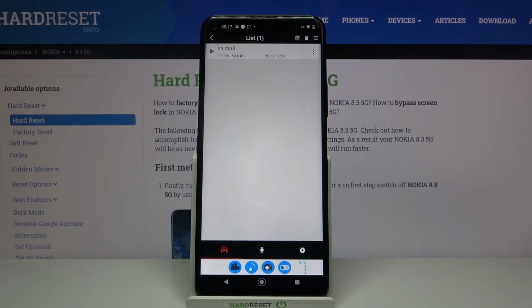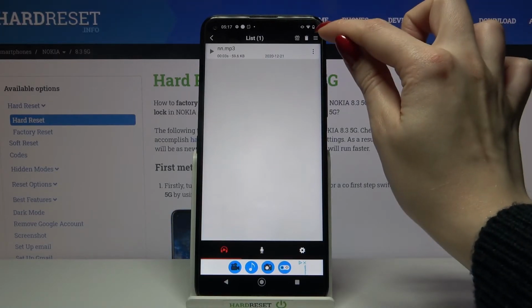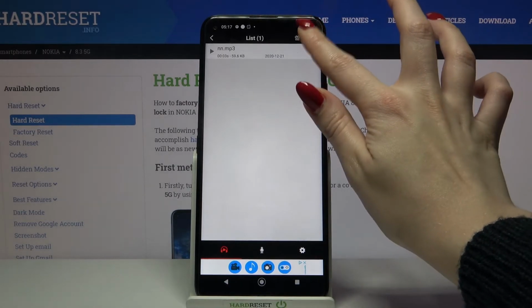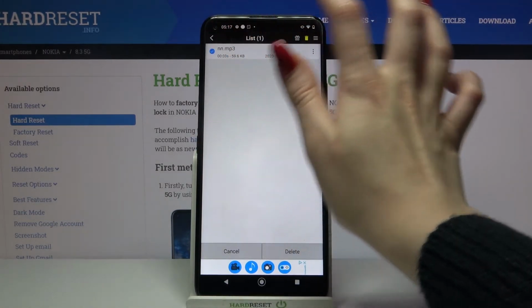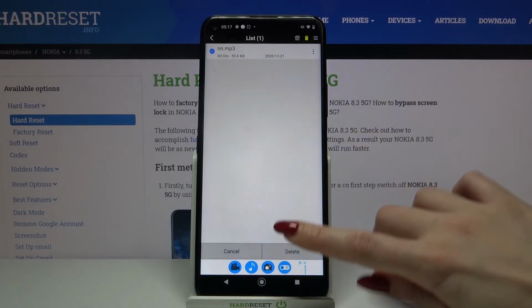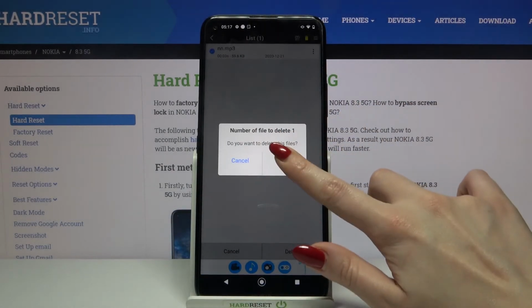If you want to delete one of your records, click at the bin icon at the top right corner, select recording that you want to get rid of and click delete, then OK.